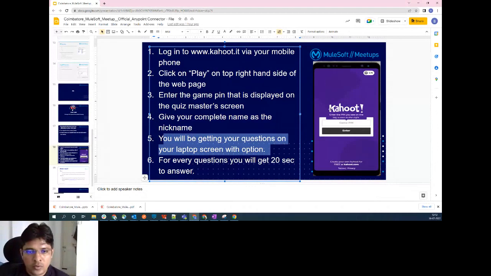On your screen you will see only the option colors to choose. The question and answer options will be on my screen only, so better you open this link on your mobile and answer it. For each question, you will have 20 seconds to answer. So if you are all ready, we'll start it.